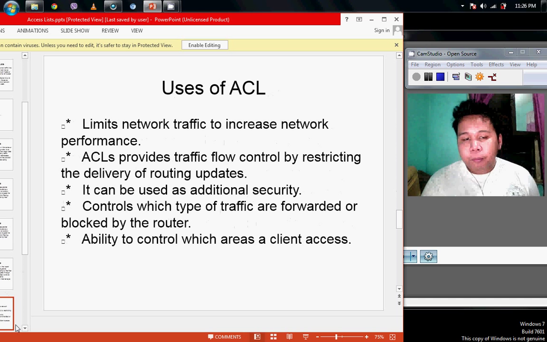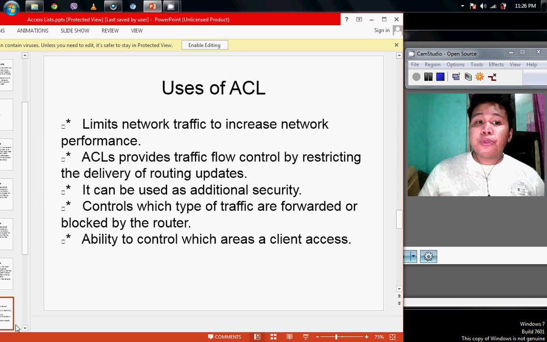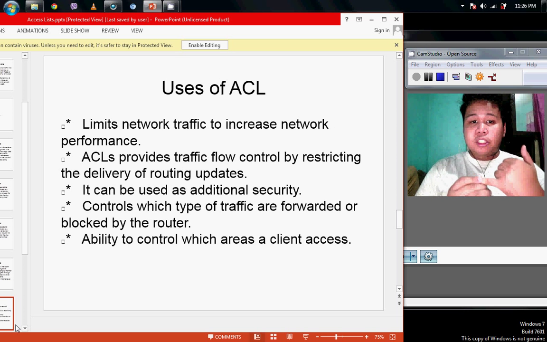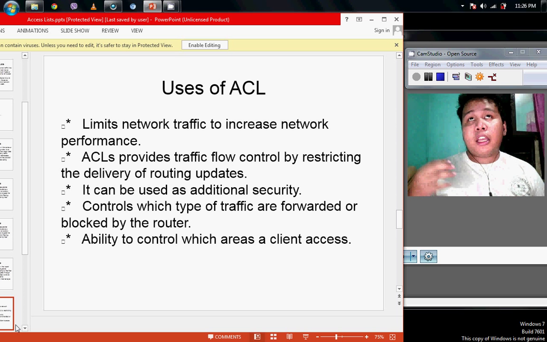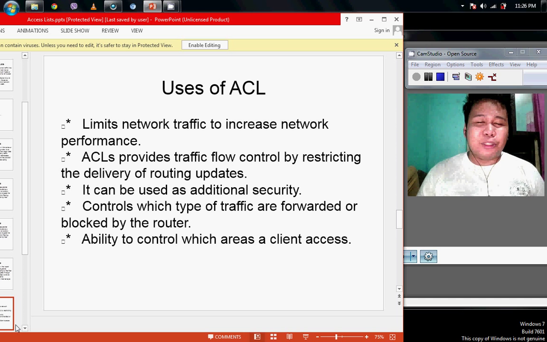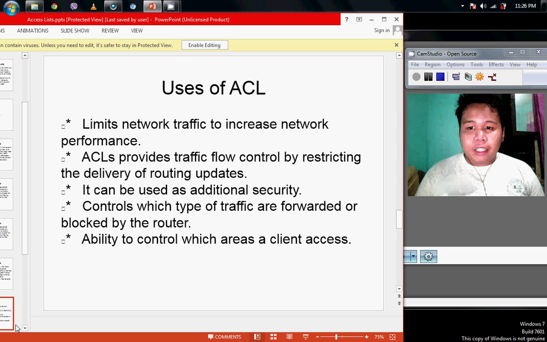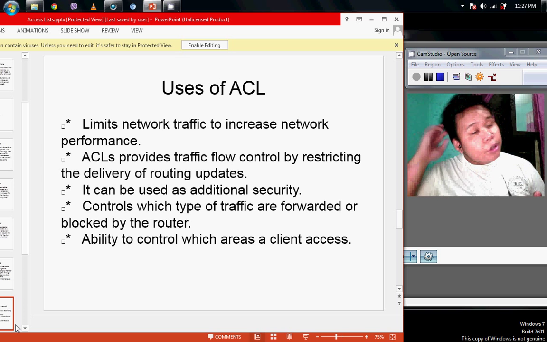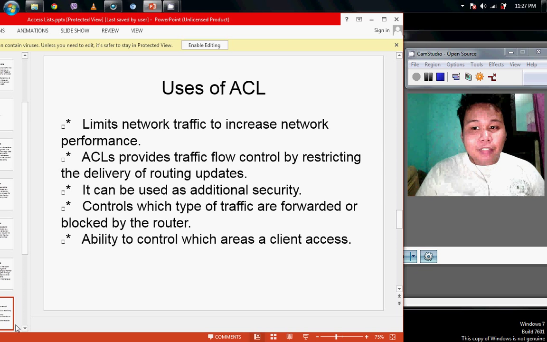Uses of ACL. Basically, you use ACL to, one, limit network traffic to increase network performance. So, for example, in a school where you want people to not access Facebook, you can use an ACL so that nobody inside this particular network would be able to use Facebook and then eat up the bandwidth of the network.